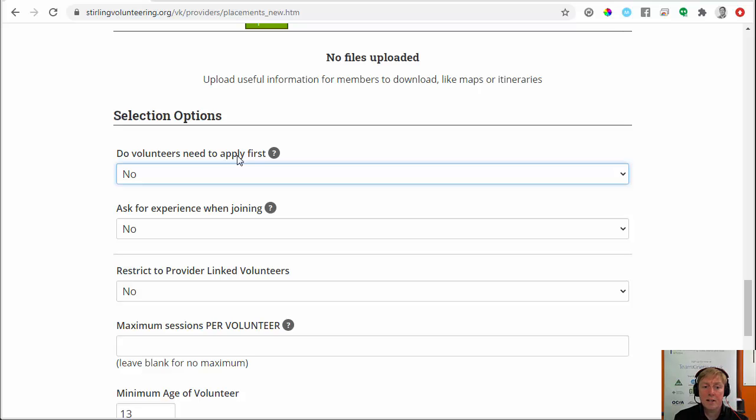And what that means is when the volunteers go to join it, rather than saying join, it says apply. And when they click on the apply button, it says, thank you, you'll be informed if you are successful at a later date. If I leave it at no, then they'll see a join button, they'll click on that, and it will say, thanks a lot, even if you don't hear from us, turn up on the day, essentially. Now, it's usually good practice to drop them an email anyway, even if it is just a joining opportunity, just to touch base with them, especially if they're a new volunteer.